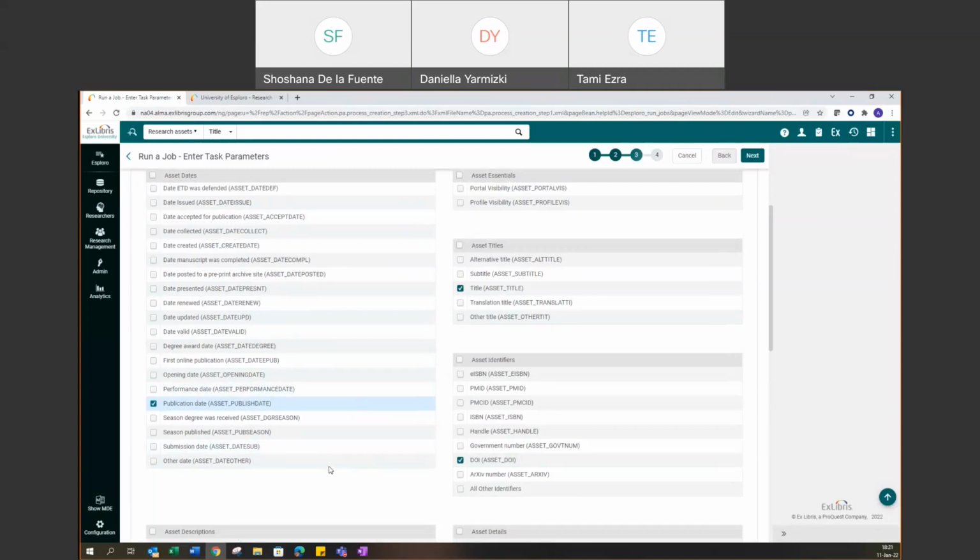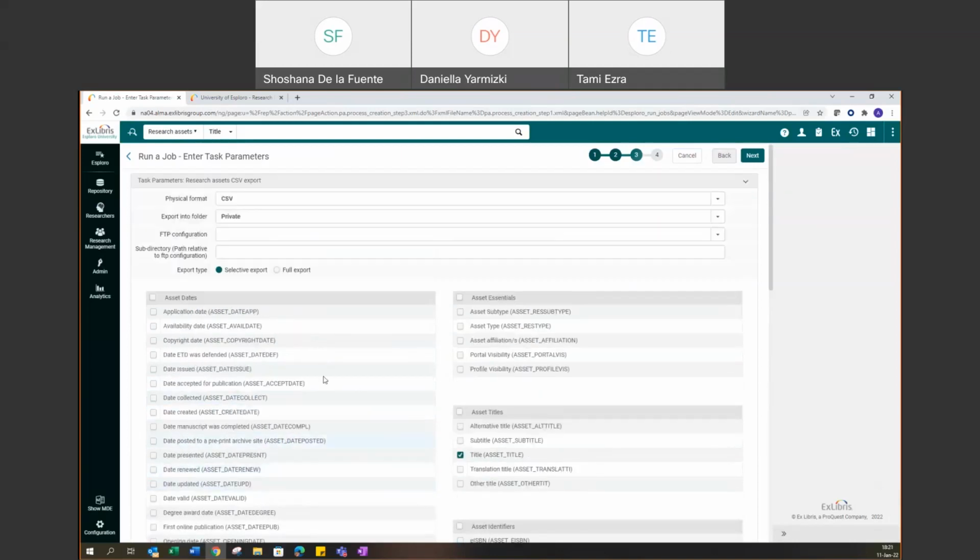Now, I just want to tell you here that to make it easier for you, we have the name of the column in the CSV. Okay, so you can see the name of the field in the form and the name of the column that matches that field in the CSV.